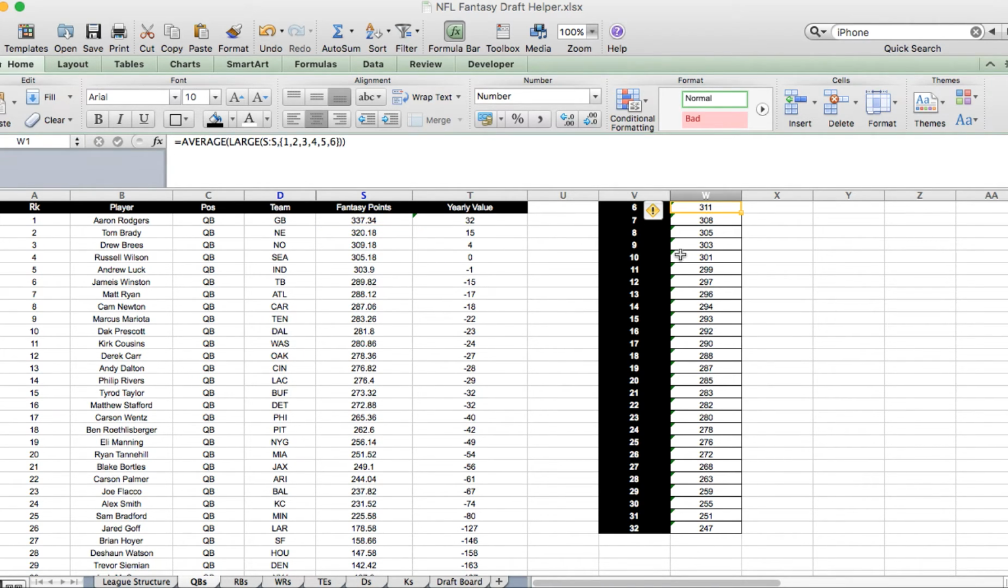Basically here you can see that what we have is a number, so the 6. That's just to say there are 6 quarterbacks that get to start in this league per week.